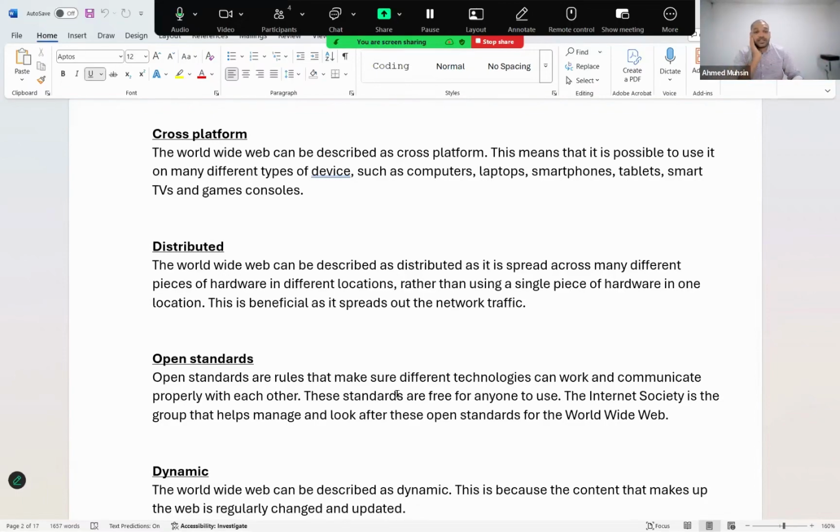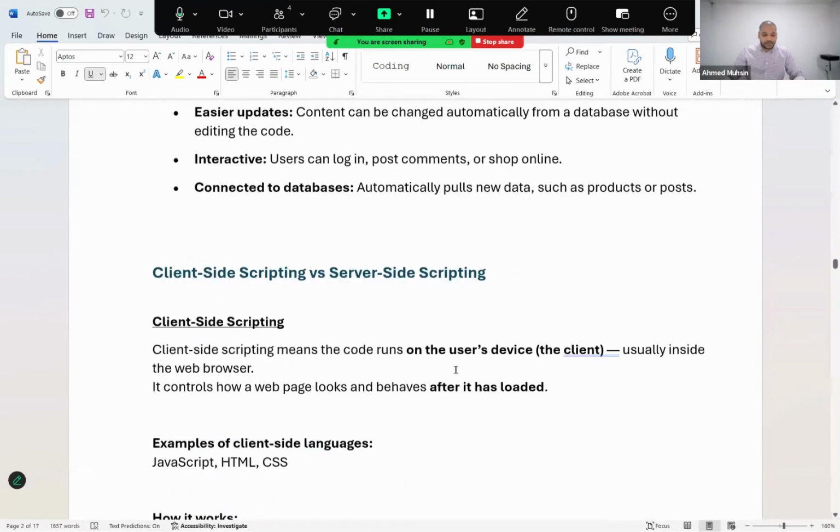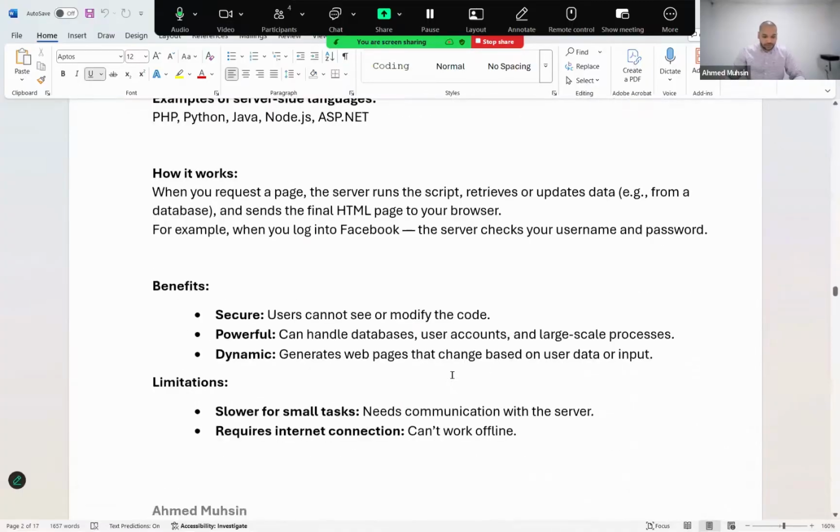The opposite of client-side scripting is server-side scripting. This is scripting where you program the web page to talk to a database. So you can use PHP, Python, these programming languages. Everybody okay with that? With that, we came to the end of part 1.